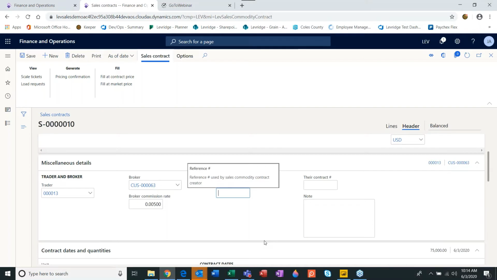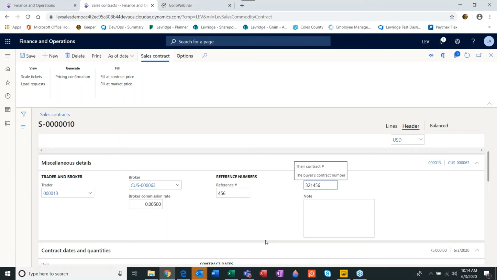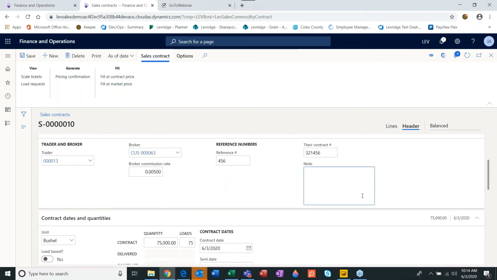The reference number, you can enter any reference number, whatever it might be, into the system, and the same with their contract number. So if they gave you a contract number for their purchase, you could enter that in here as a cross-reference for that purpose, and then also any notes. Any notes that you enter into this box will, currently the way we're set up, print on the contract. The contract printout can be modified, but right now those are external notes that go in.